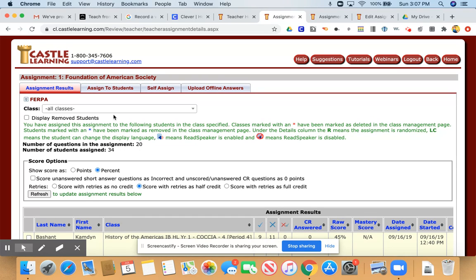When you have assigned a student an assignment, you can determine whether you want the score to show as points or percentages. You can also show the score with retries, and you can give half credit to retries. You can also give full credit to retries, and then you just refresh to update it. So it gives you some flexibility about how you want to score an assignment.